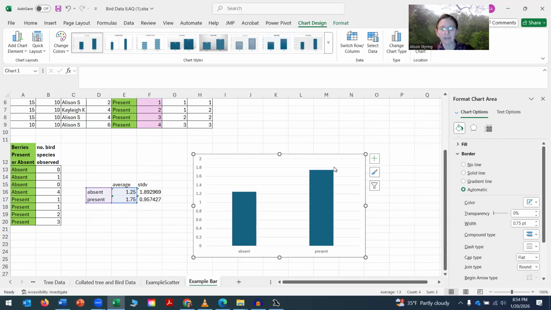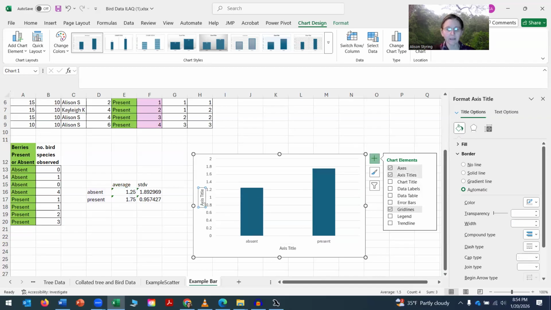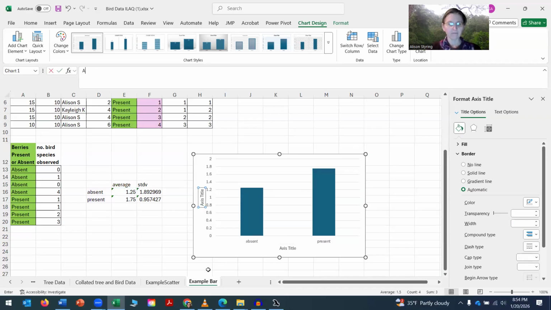Again, I usually get rid of that chart title and just type in a figure caption. We do want to add in an axis title here. And this should be average number of bird species. Okay, that's what the sizes of the columns are representing for absent and present.